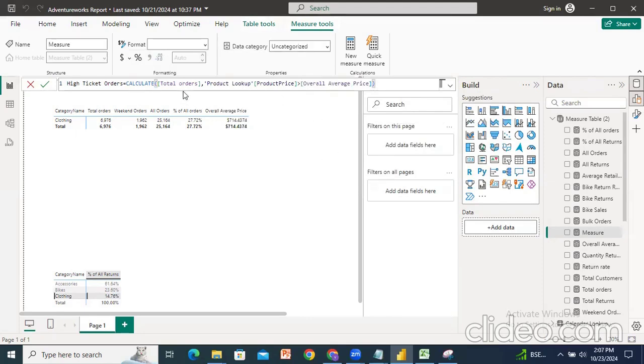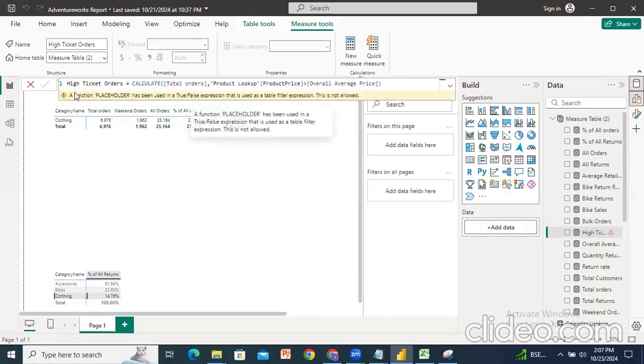So here the formula is mainly: the condition for total orders is product price greater than overall average price. If I hit enter, now we look into the problem. What is the problem that will arise? See here, a function placeholder has been used in a true or false expression. So if you write the condition directly, any filters, that is not working.